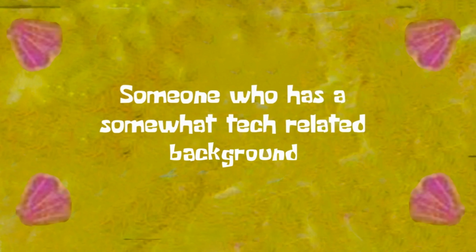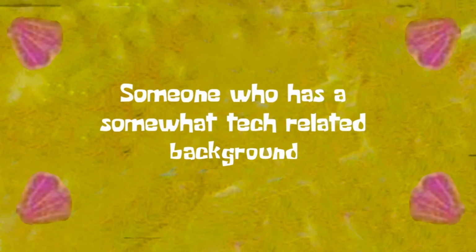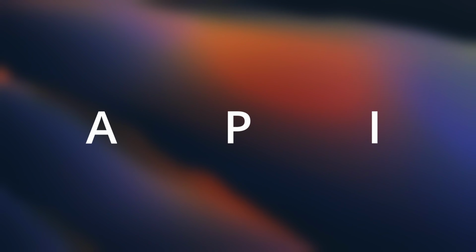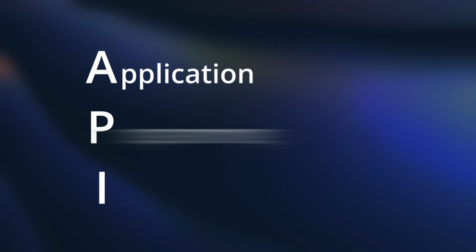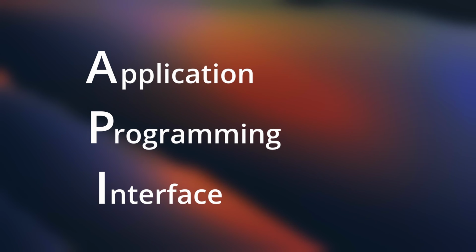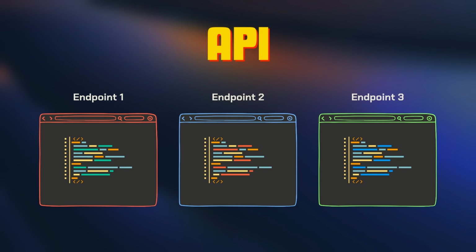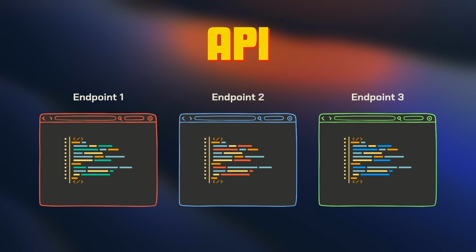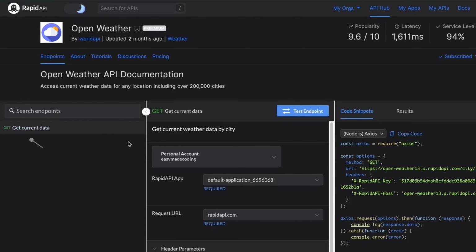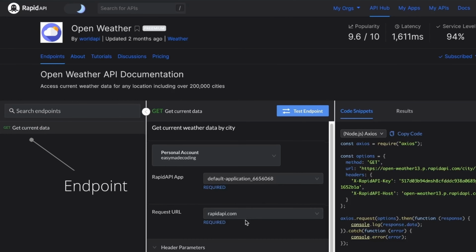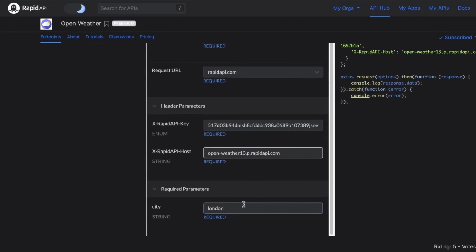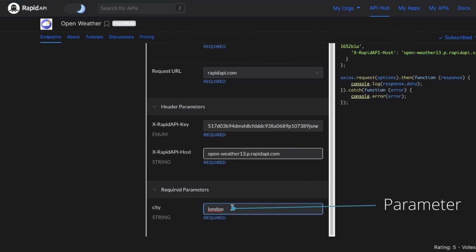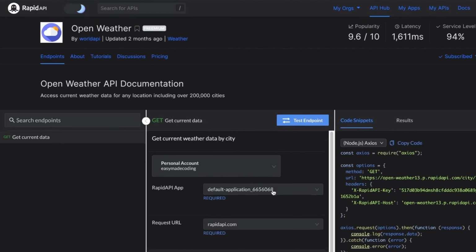Someone who has a somewhat tech-related background. API stands for Application Programming Interface and represents a set of methods or functions called endpoints that are made available to be requested. You can think of these endpoints as functions or methods that are connected to the web, and you can call them anytime in order to obtain information from them by giving them the right parameters.